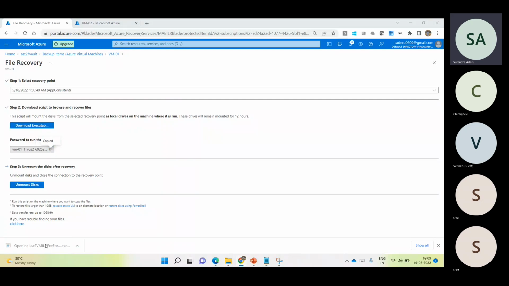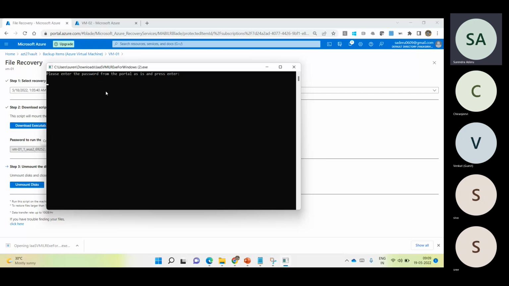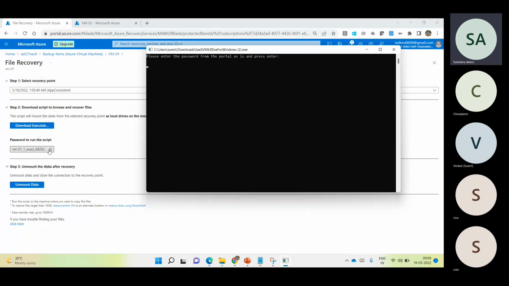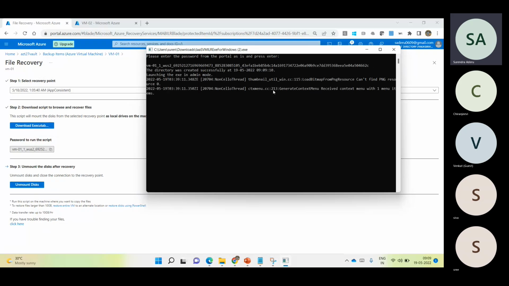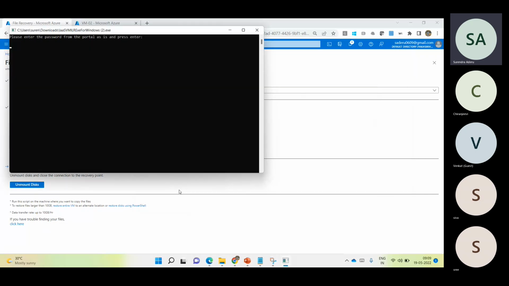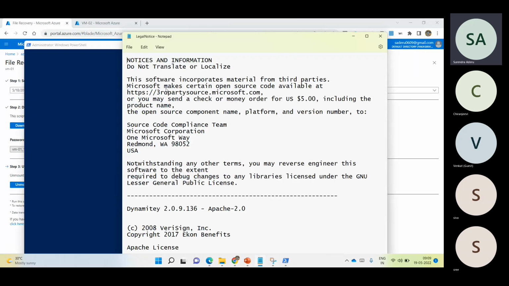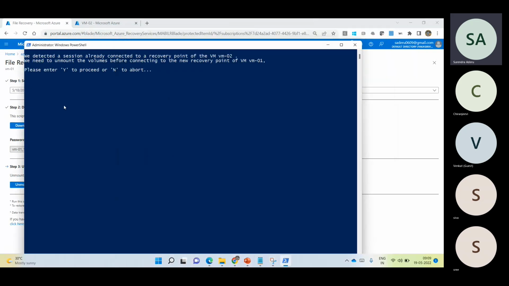Just double click on this exe. It will ask you to enter the password, whatever you just copied from the screen, right? This one. Here you come, right click and enter. That's it. It will automatically take everything. It will ask you the permission, automatically opens up. Again, it will ask, click on enter. It will open up the PowerShell, and it will ask you to click on yes or no. Yes, I want to connect.